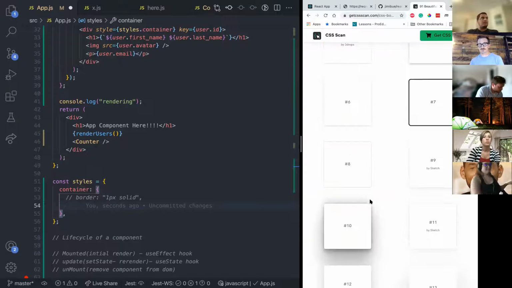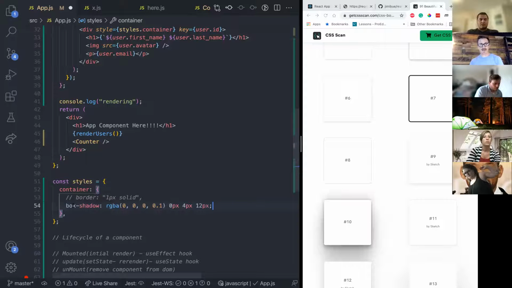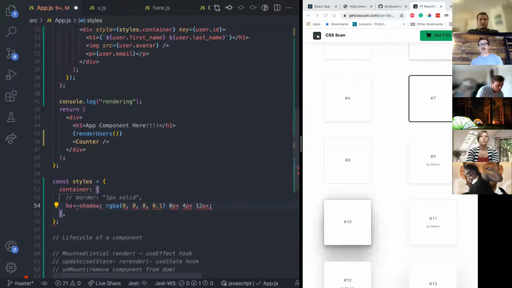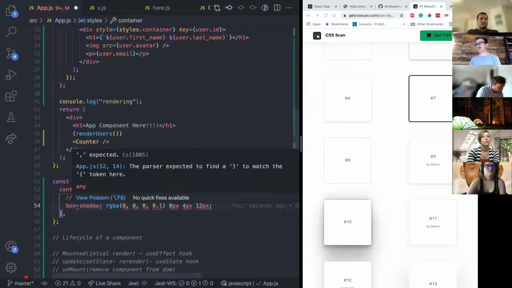Let's pick one of these. That one looks good. Throw that in here. Now, something that's a little different with inline styling versus CSS styling, and I'll slack this out when I'm done, but this is how you would write this in CSS. I'm not in a CSS file, I'm in a JavaScript file. So like this dash, what is the dash in JavaScript?